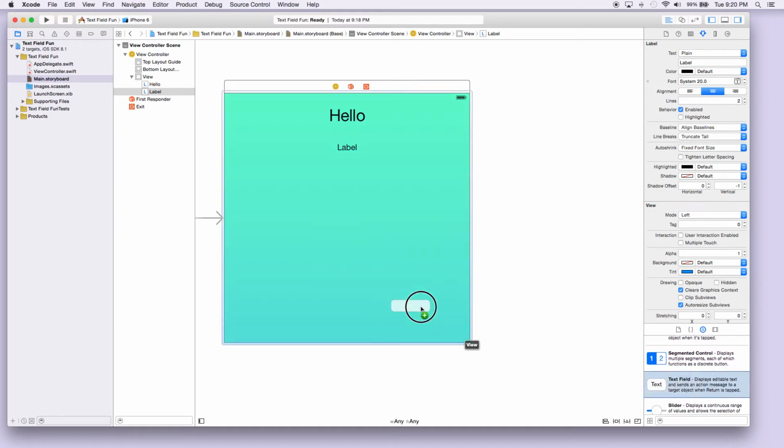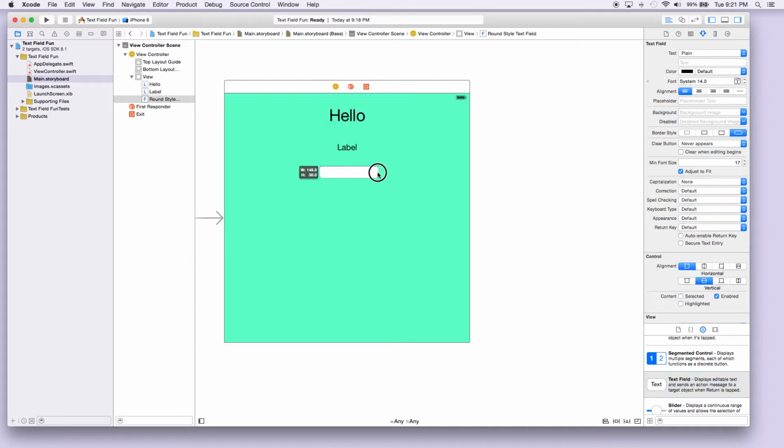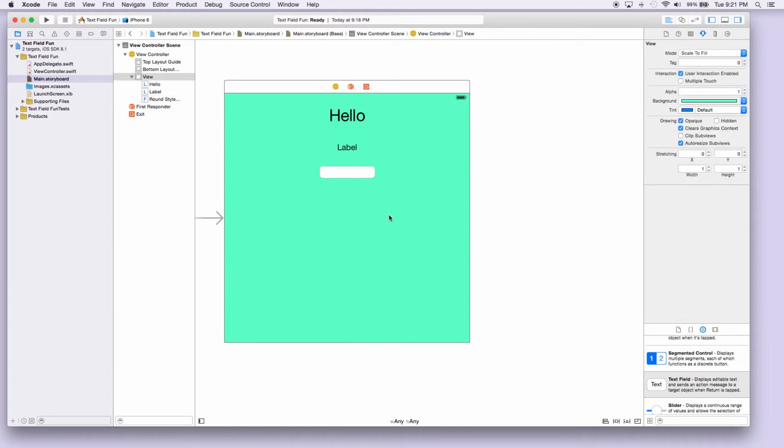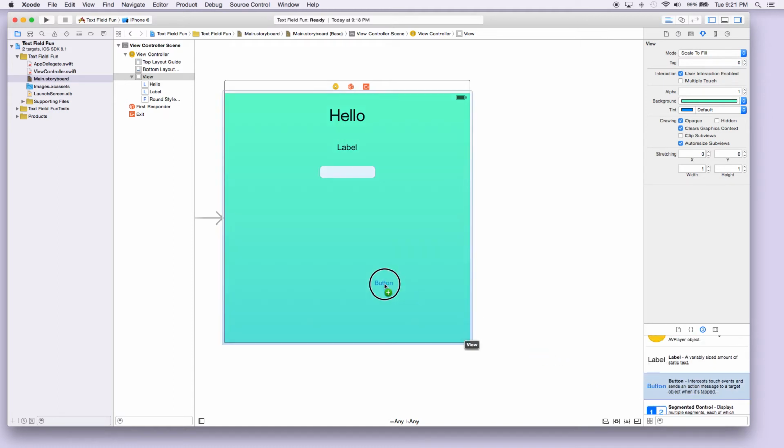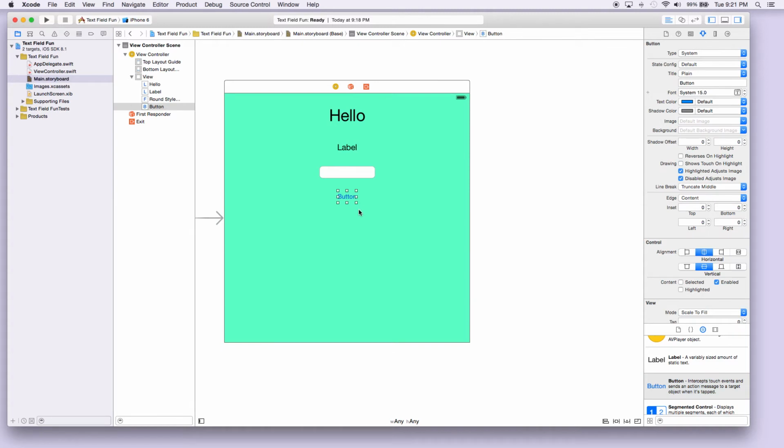So like before, we'll grab a text field and drag it into our view. You can increase the size by dragging it, like basically all items on the user interface. Center it if you want. Let's add a button. Do the same thing, make it larger if you want, but like I said, right now this is all just a preference thing. It'll work just the same if you don't resize anything or change anything.